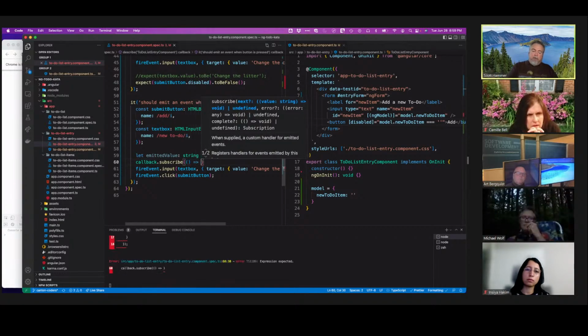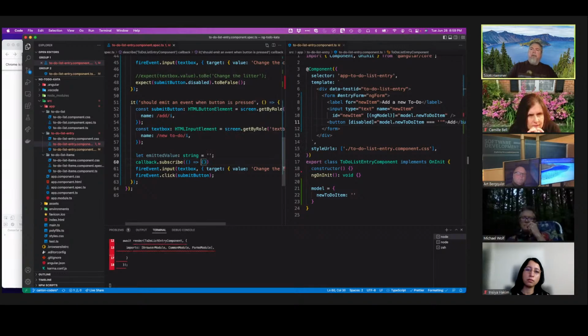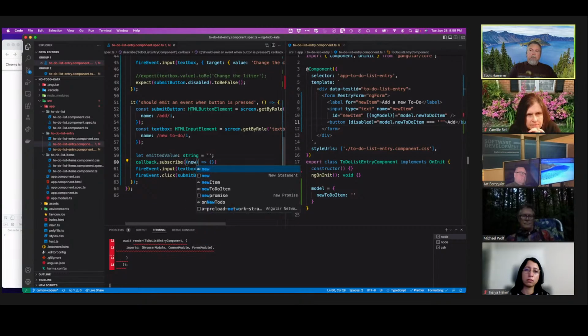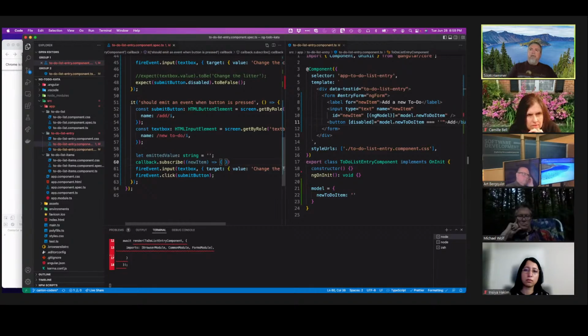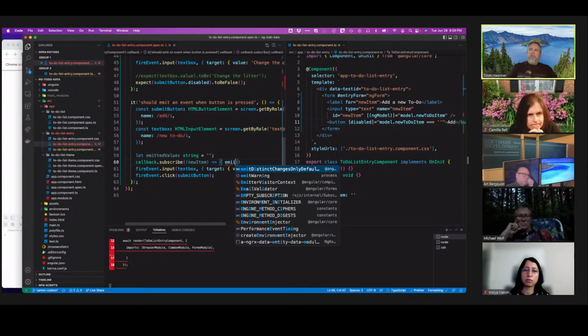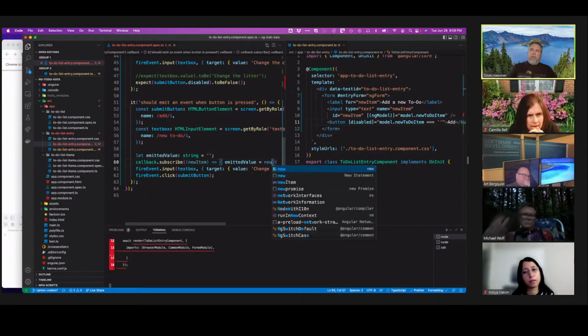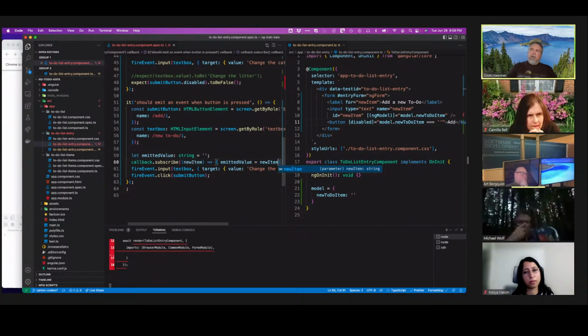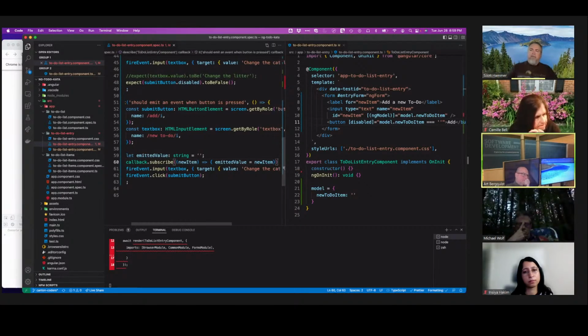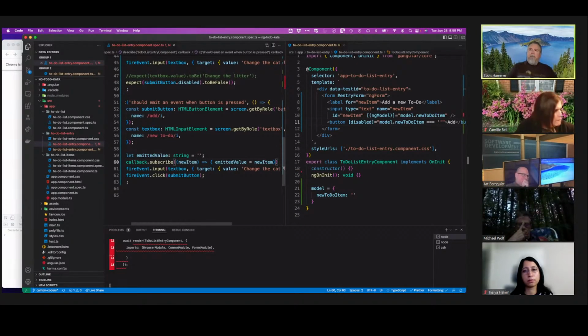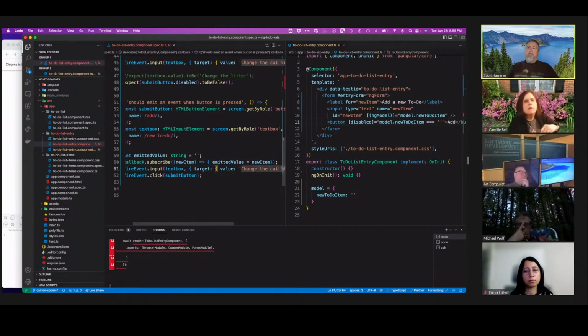Let's just get this part done. Okay. And there should be a value here. Should be a new item. And what I want to do with that is say emitted value, new item. See what I'm doing here? I'm basically just trying to capture that environment, kind of like a spy, right? Capture that argument to this.